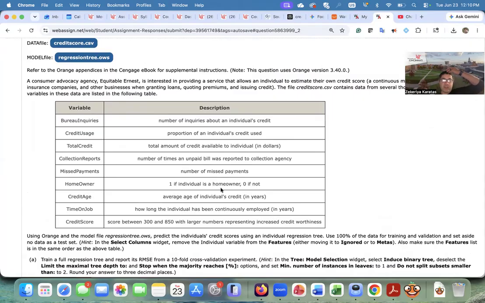We're trying to figure out the best regression tree, and then try to draw some conclusions from that. Similar to the previous problems, we try to predict the credit score based on the variables given, like inquiries or credit usage, total credit, collection report numbers, missed payments, home or not, credit age, and so on. I'm going to show you how to work this out on the regression tree.